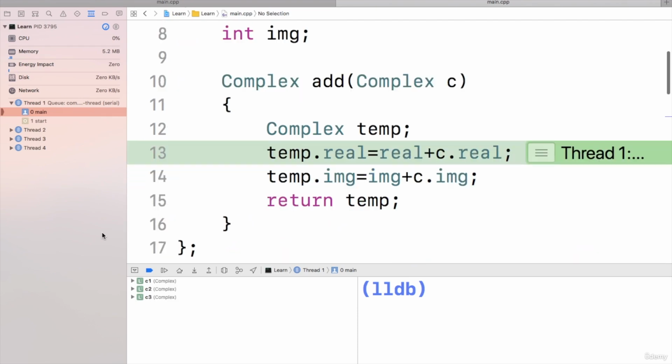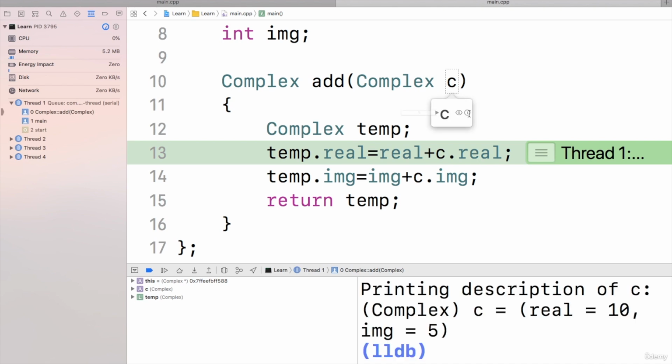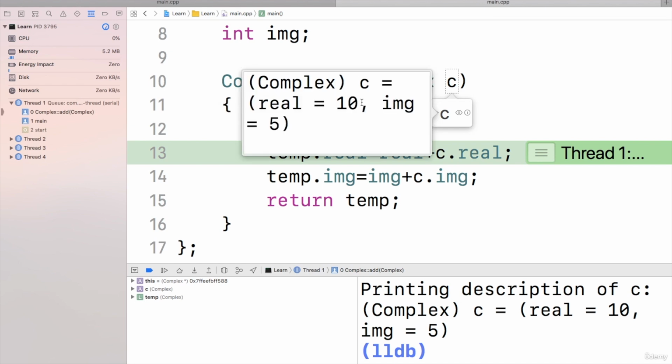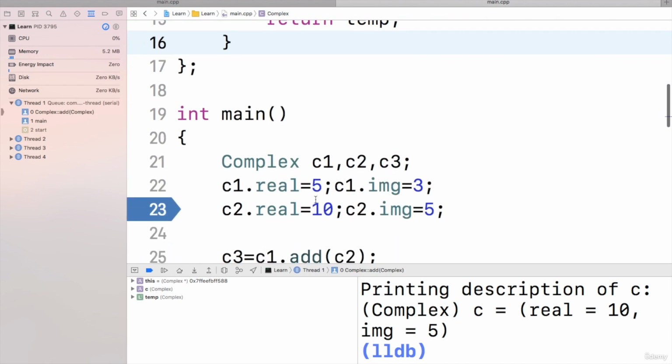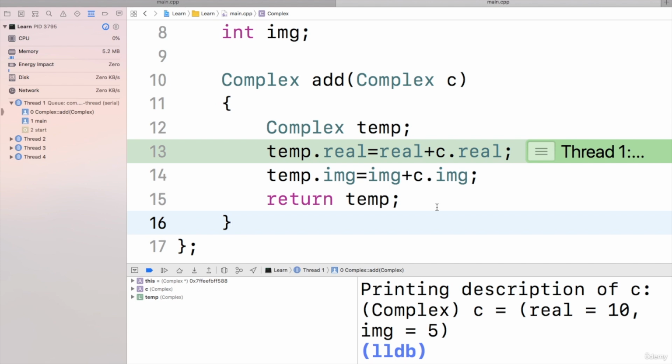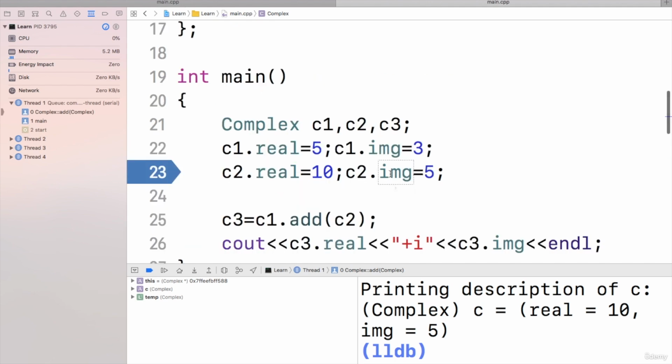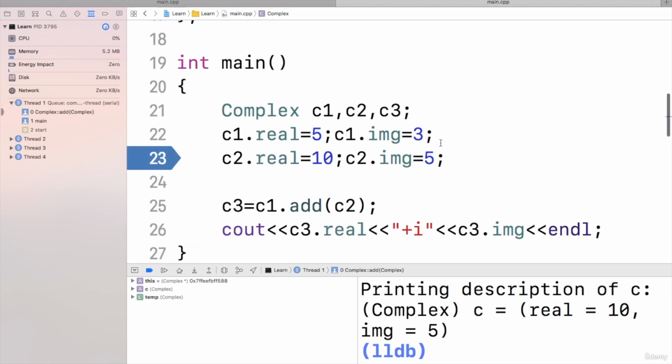If I continue, then it will enter into the add function. Now here it is inside the add function. If I look at C here, let us see which object is passed. See, real is 10 and imaginary is 5. So what is that? This is C2. C2 is passed as a parameter, right? So C1 is its own value, that is, this real is 5 and this is 3. So 5 and 3 are C1.